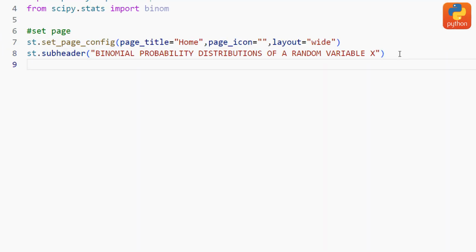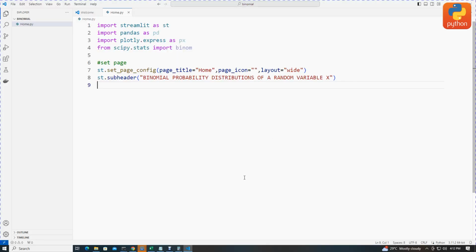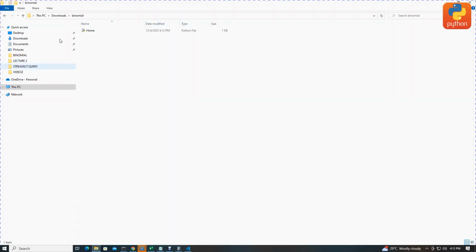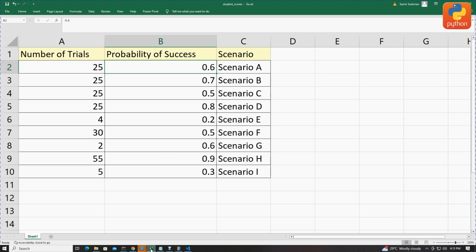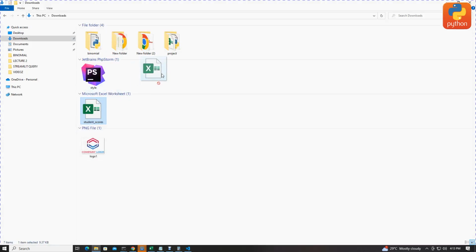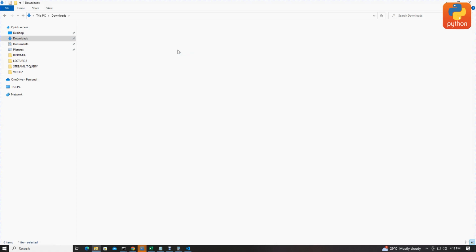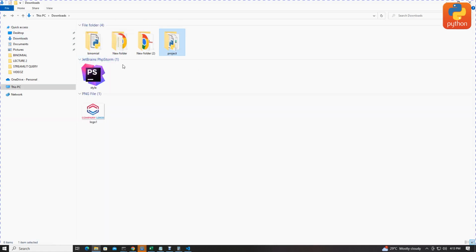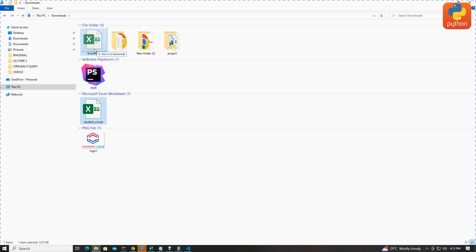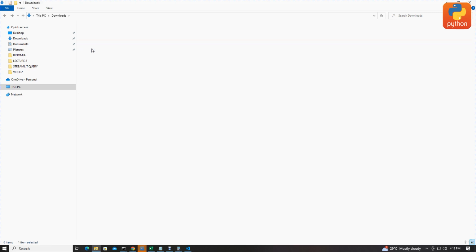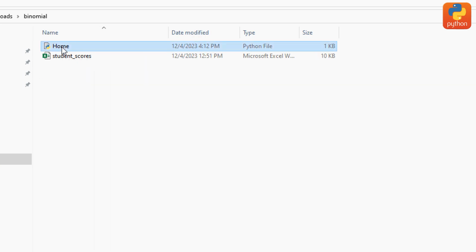So another step is now we load the data set from hard disk. So ili kuweza kuipata data set, kuja hapo kwenye downloads directory. So hii hapa student scores ndo hii hapa student scores ya data set. So now na click na drop hapa kwenye our project, inaitwa binomial. Okay, so nikiclick itakuja kuna mafile mawili, home na student scores.